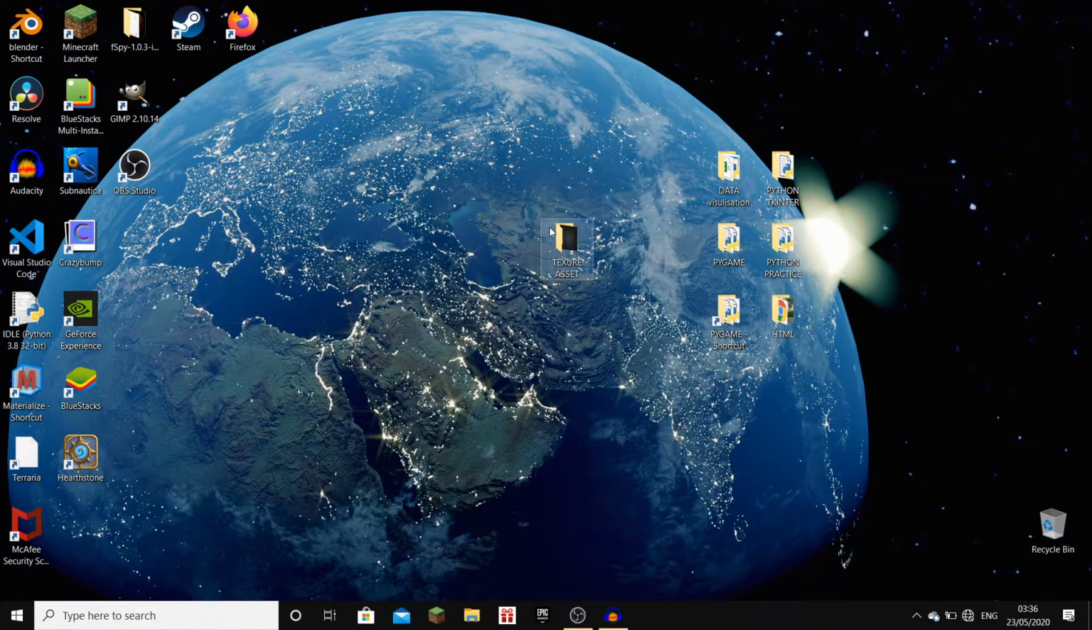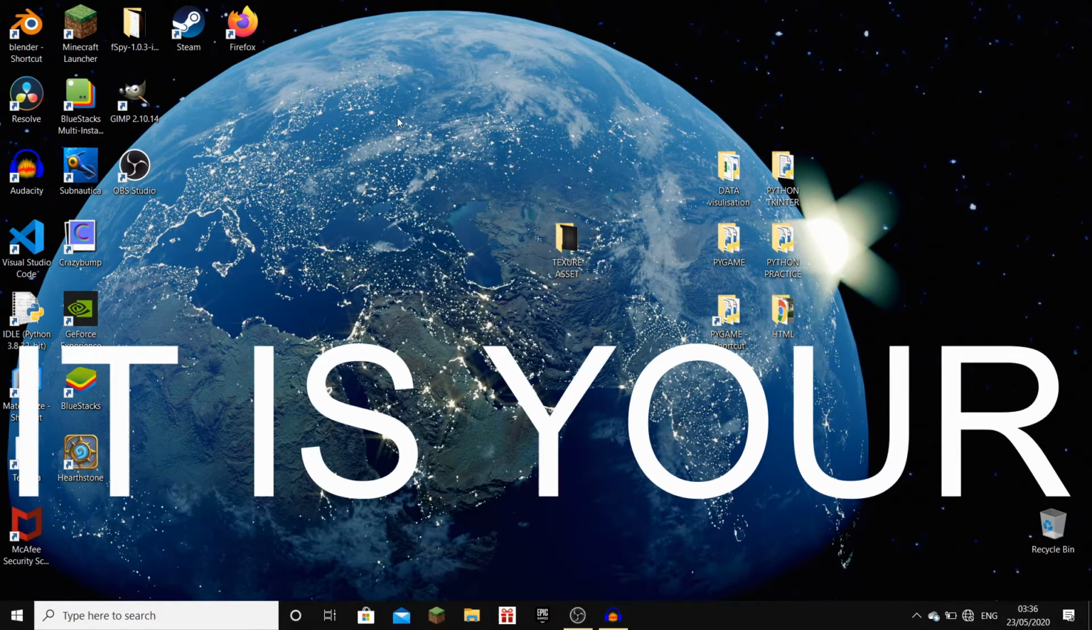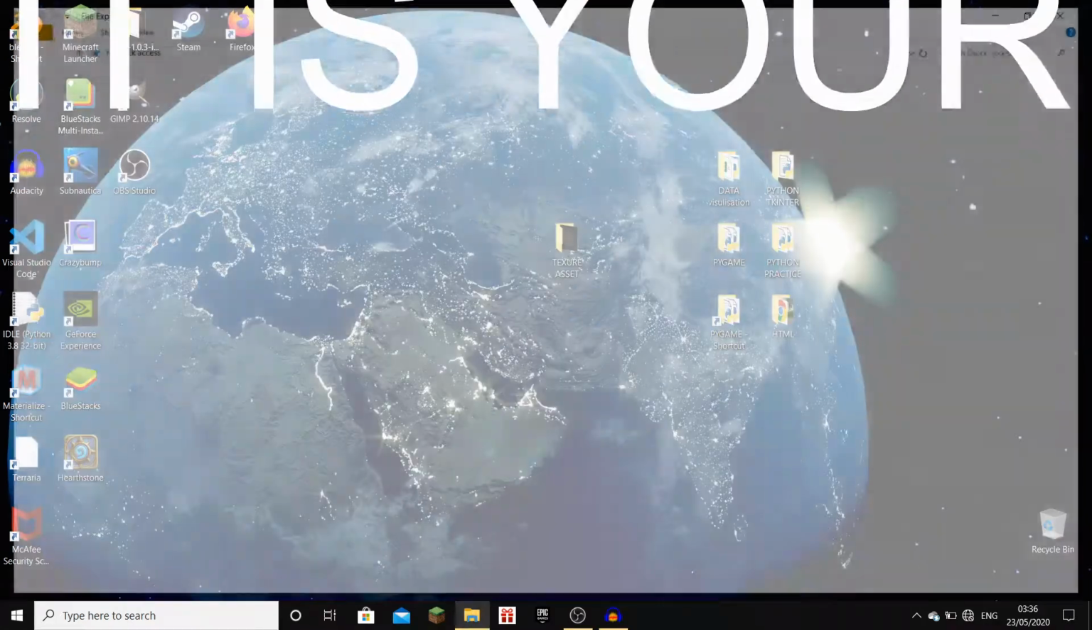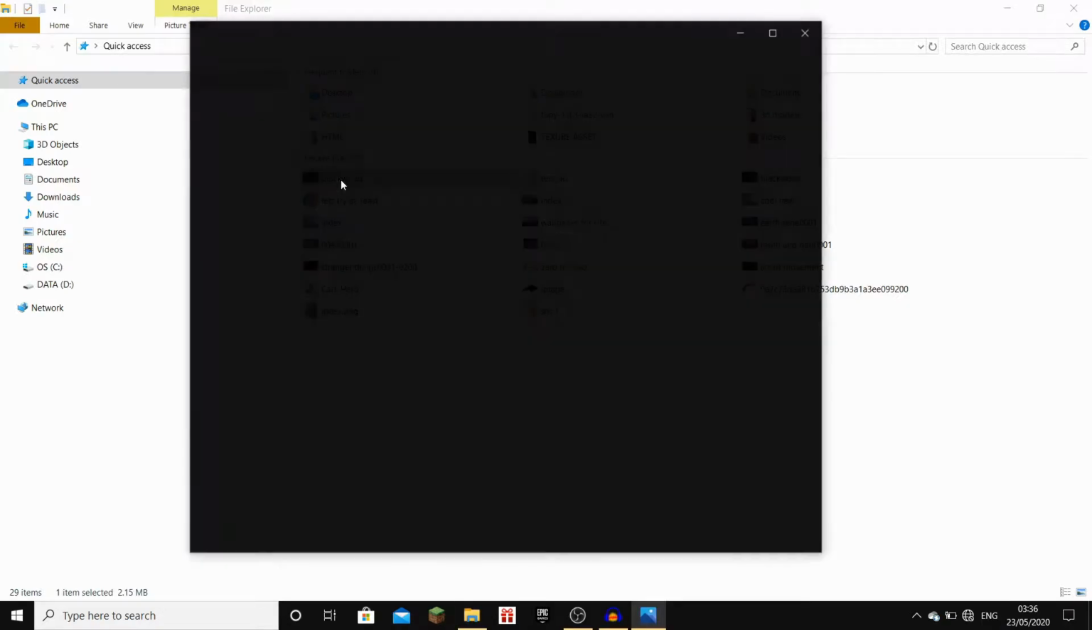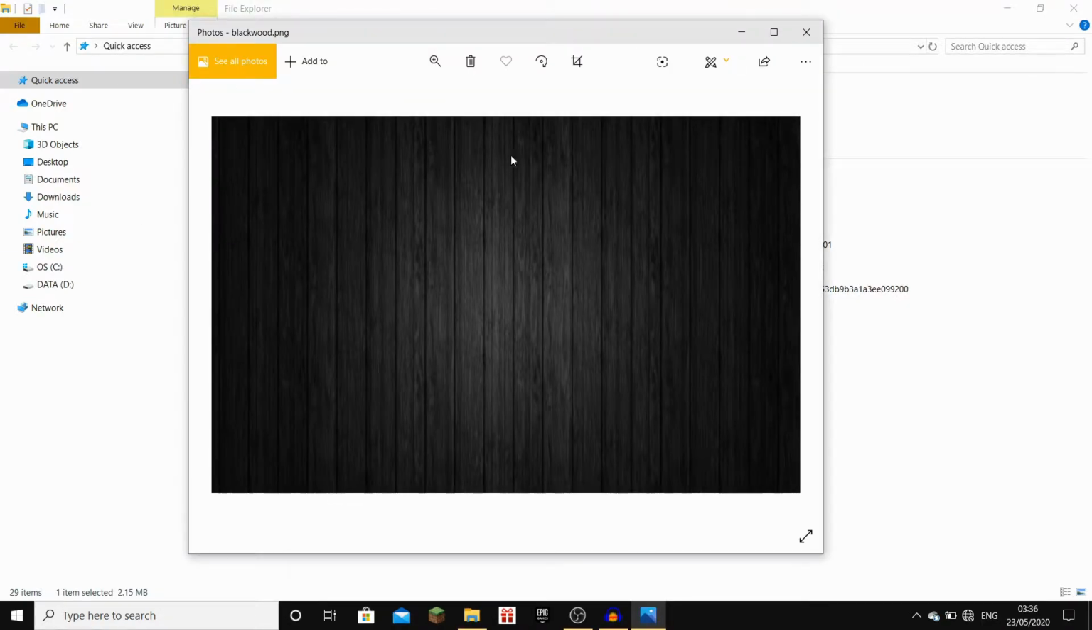You'll also be getting this texture asset folder, the folder that we're going to be using today to make our texture. Now you can use any image. For example, you can go into the web and search wood texture, or search black wood, and a result like this should come up.